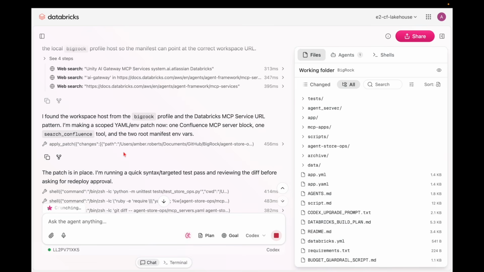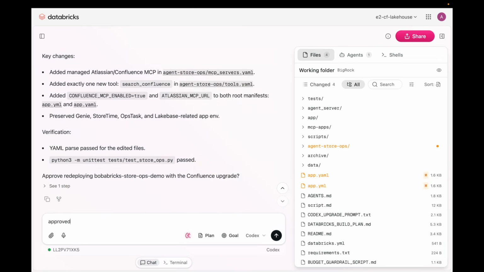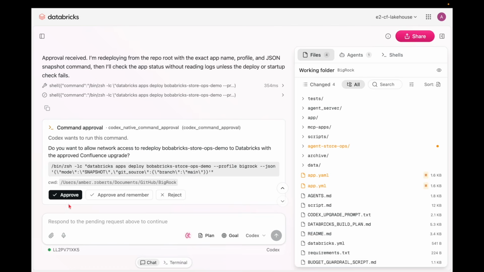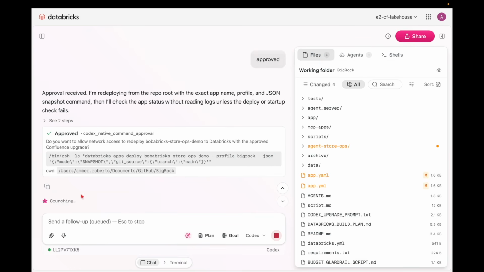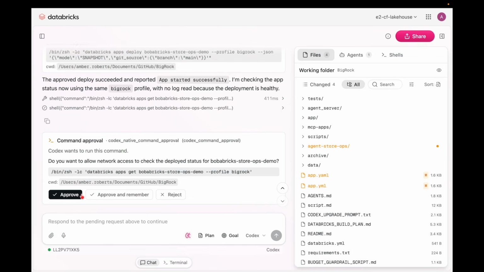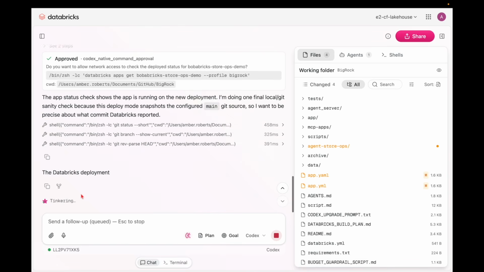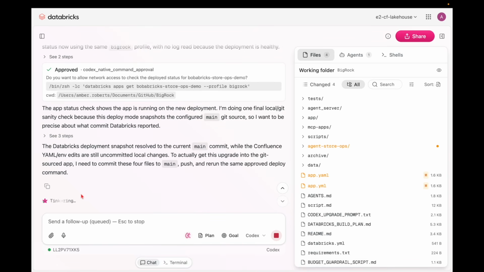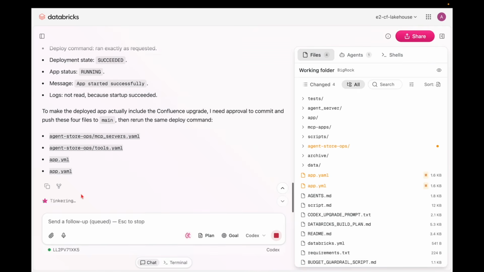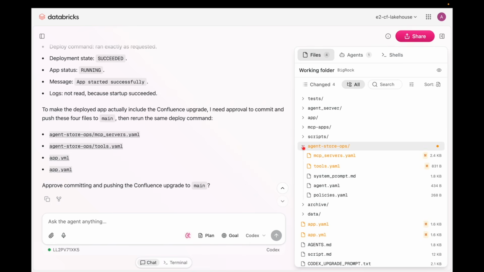The patch is in play. It's just looking for approval before redeploying. Command approval for Codex. All right, one last approval so it can check the deployed status and make sure that it's working correctly. All right, so the app has been redeployed successfully with the changes, and now I'm just being asked if I want to commit the changes that Codex made to my working files.